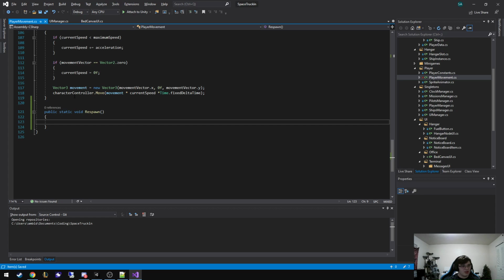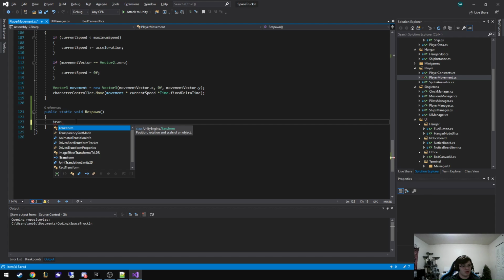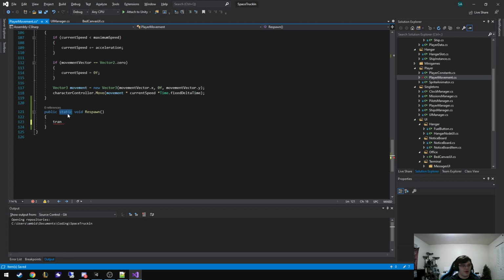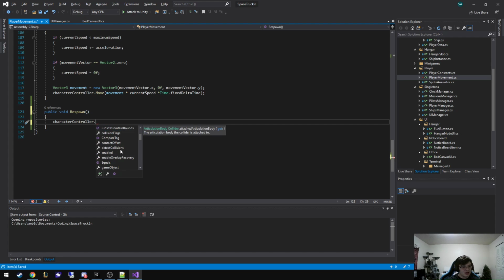And this is using the character controller. Is there a character controller? Oh, it's static, so we don't have access to that. Can we use transform in static? No, we'd need an instance. Fine. Is there a method to just say, yo, go to the place?